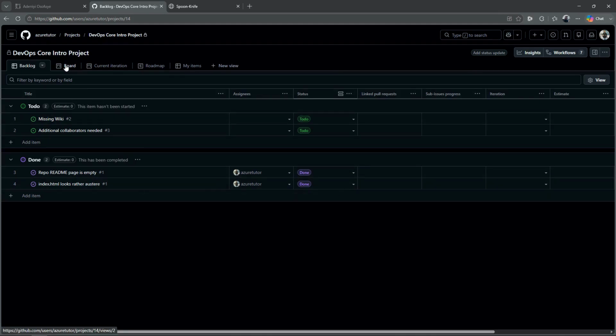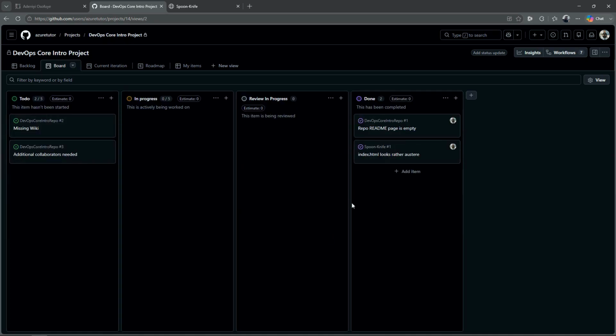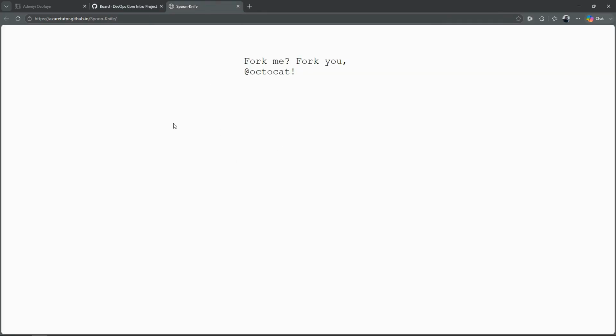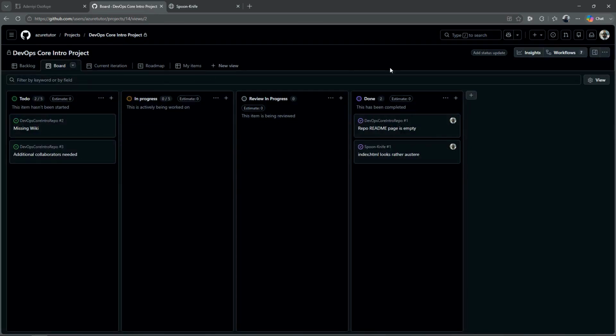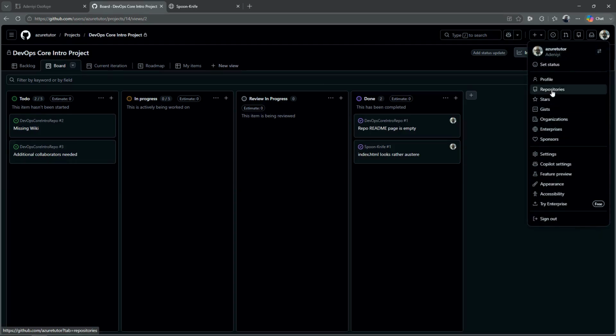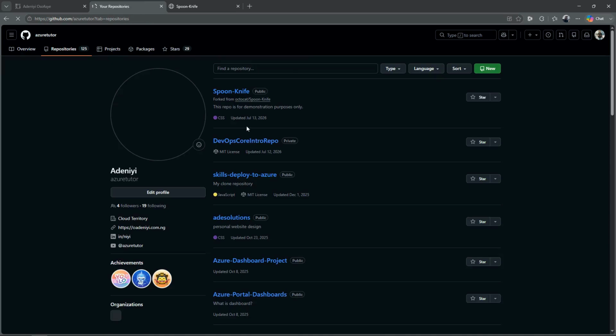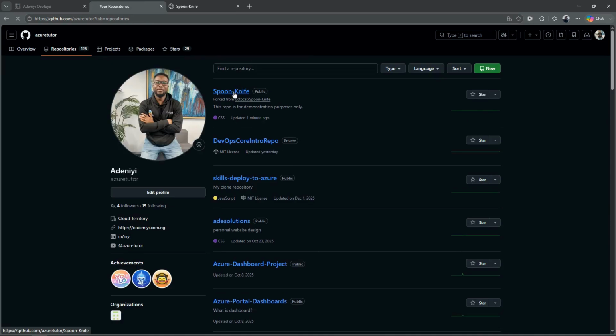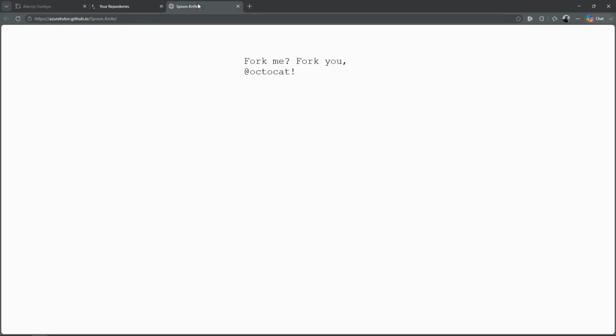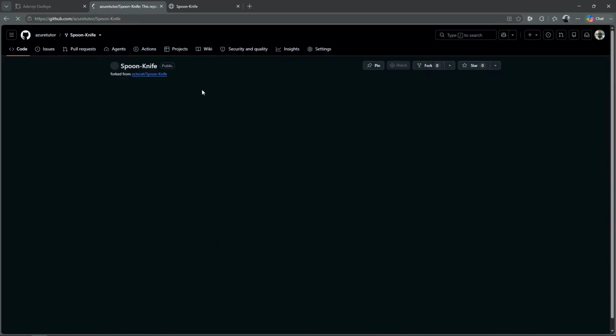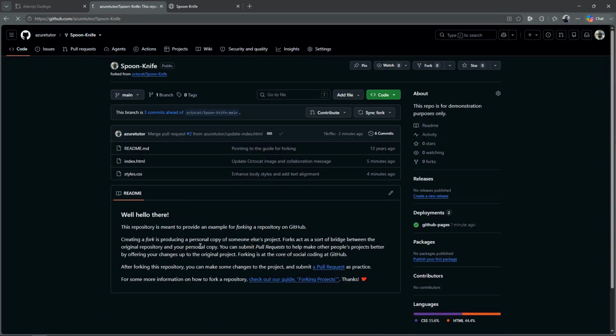If you look at it on the board as well, it will be moved to done here, which is what we've done. If you want to verify whether we have actually implemented what we need to implement, let me go back to the Spoon-Knife repository and check the new page that we have. If I refresh this page, it will show us the new page, but I don't want to do that. I just want us to be able to compare what we have.